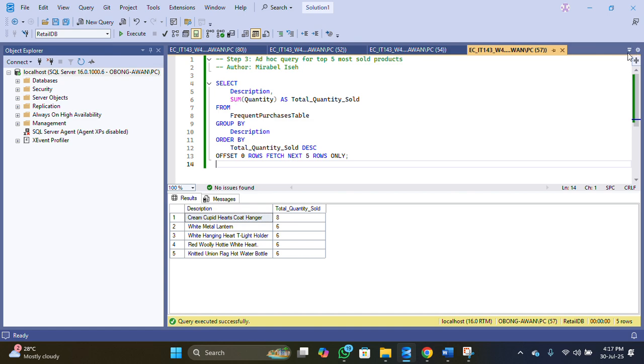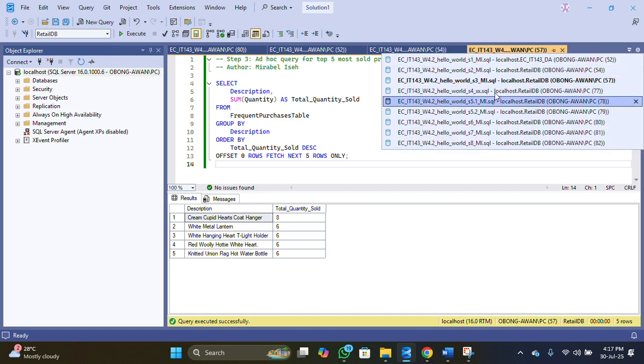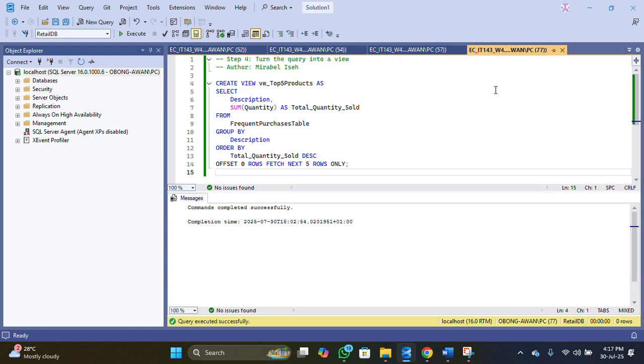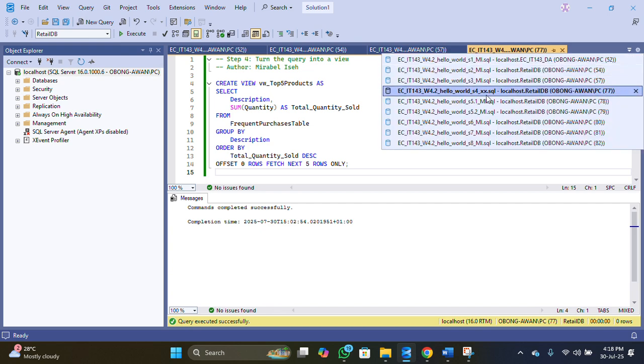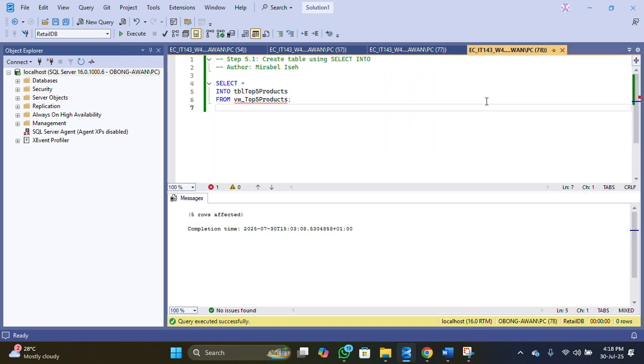And step 4 says turn the query into a view. So I created a view called VW top 5 products, and this encapsulates the entire logic. Now this logic can be reused without writing the query.